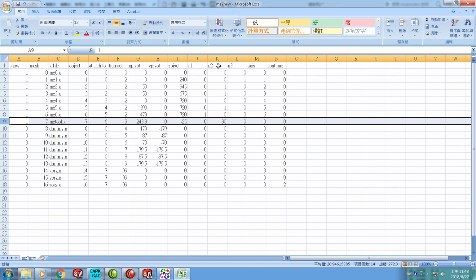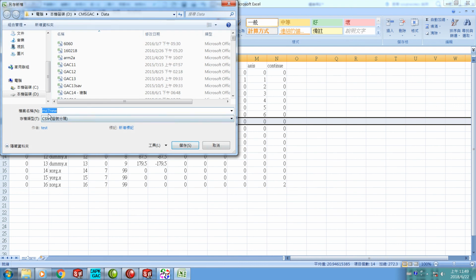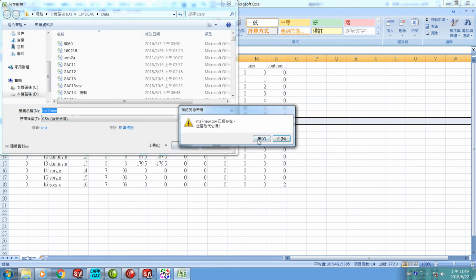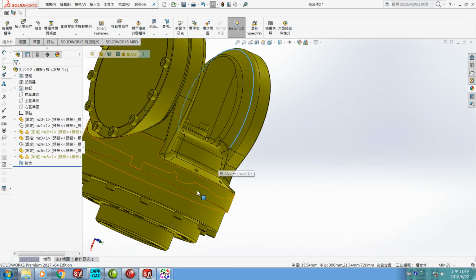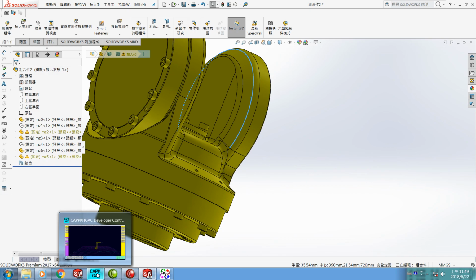Now after all this column be filled, then we have to make sure the continuous last one is 2. The mechanism is the second type LOBA. So after everything correct, then we have to save it. Yes. And yes. And save MZ7 new. Save it. Yes. Yes.